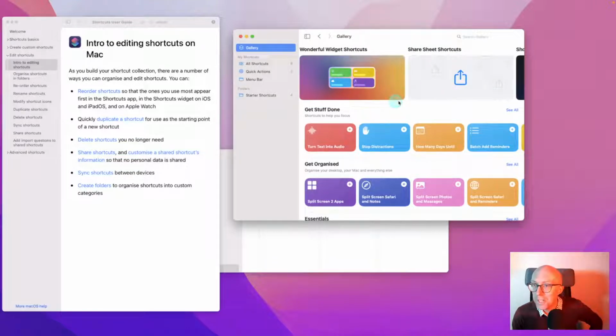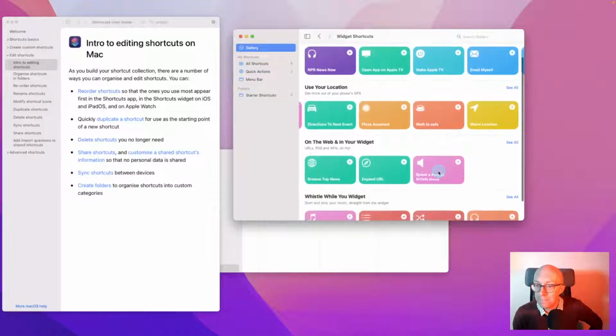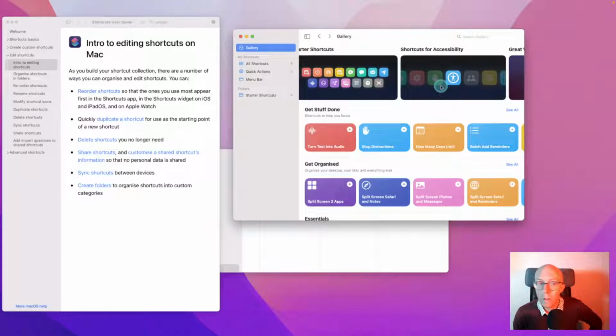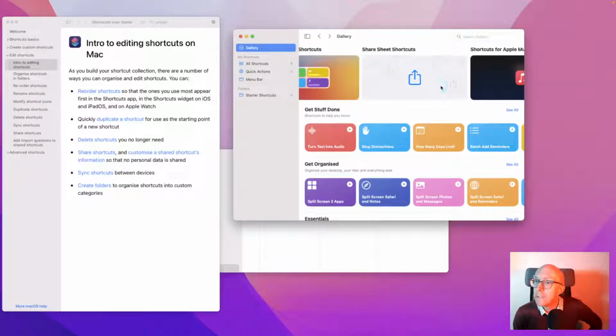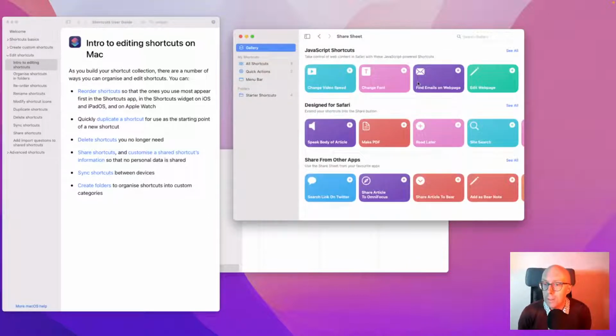It's showing as a widget here, which is interesting. Don't know. Yeah, not quite sure what that was about, but okay. What else have we got? Share sheet. Now this. I love share sheets, and I find quite often applications are missing them. So I wonder if there's something clever we can do here. JavaScript shortcuts. Design for Safari.